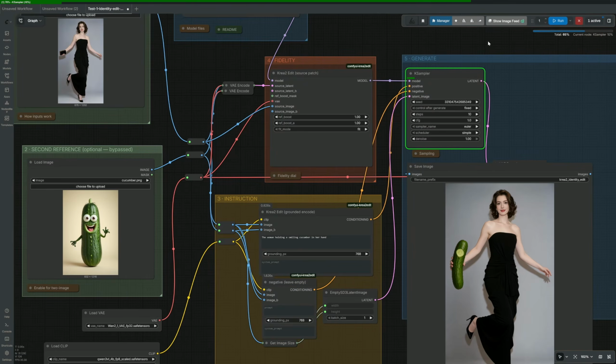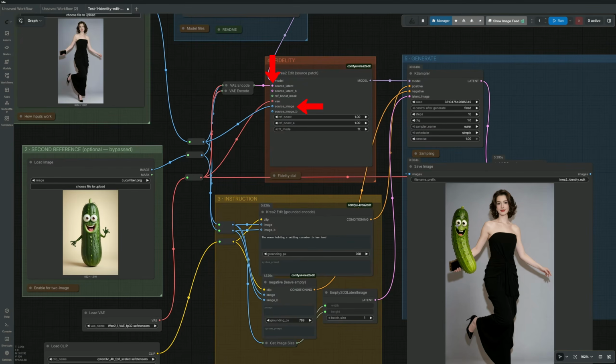This means Qwen3VL can look at the second image while encoding the prompt. The result now understands the idea better, but the cucumber is floating around her hand. One possible reason is that the first image connected through the source patch node still has stronger visual influence. Also, the ref boost values are still neutral for both images. Now I will connect the second image to the Krea Edit source patch node as well. This gives the diffusion model the visual reference of the cucumber.